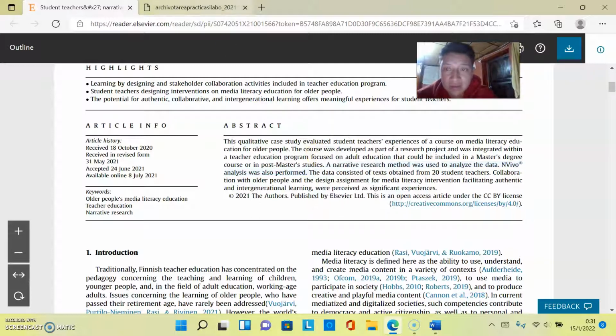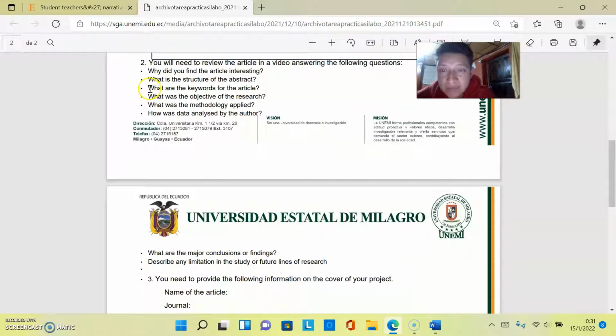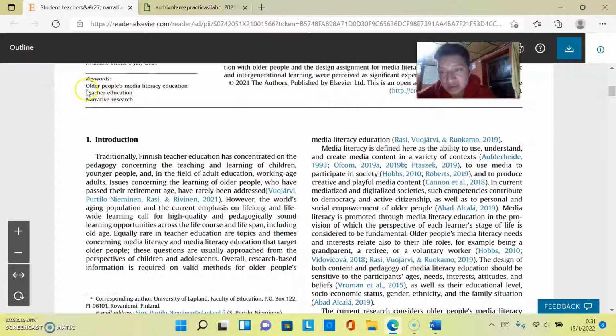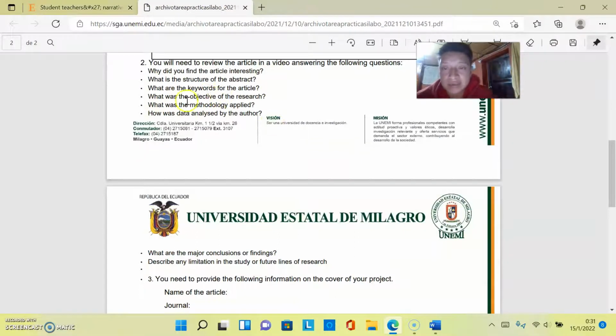Okay, and the next question is, what are the keywords for the article? The keywords for the article are older people, media literacy education, teacher education, and narrative research.